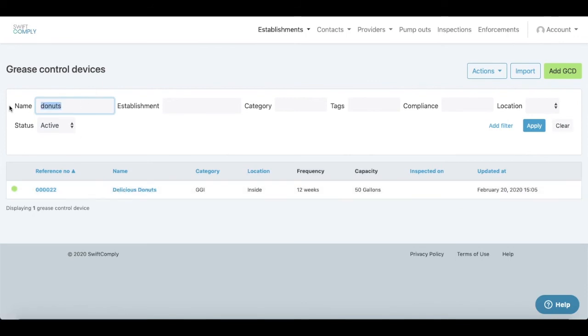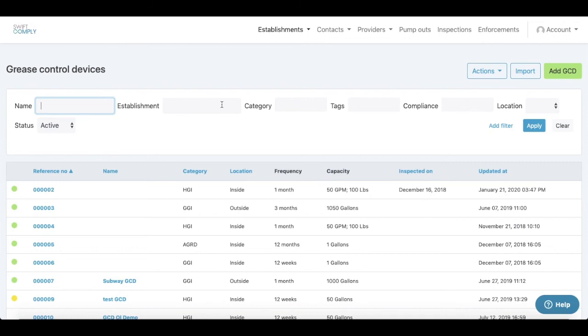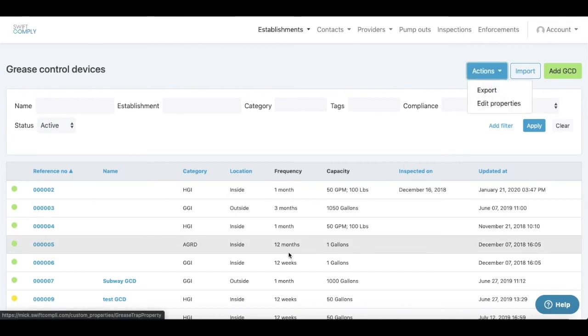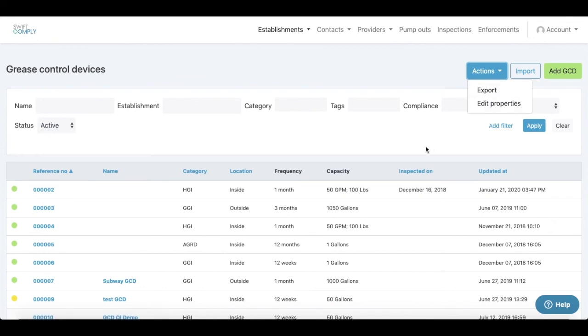I can search by the establishment it's attached to, what type of grease control device it is, if I've attached a tag, if it's marked as not compliant, where it is, whether it's active. Those are all searchable properties. And then we can also export as well. So if you need a list of whatever you've generated here, just go to Actions, Export, and it will come up as a CSV. Once again, if you want to create a grease control device, there's Add GCD right here.